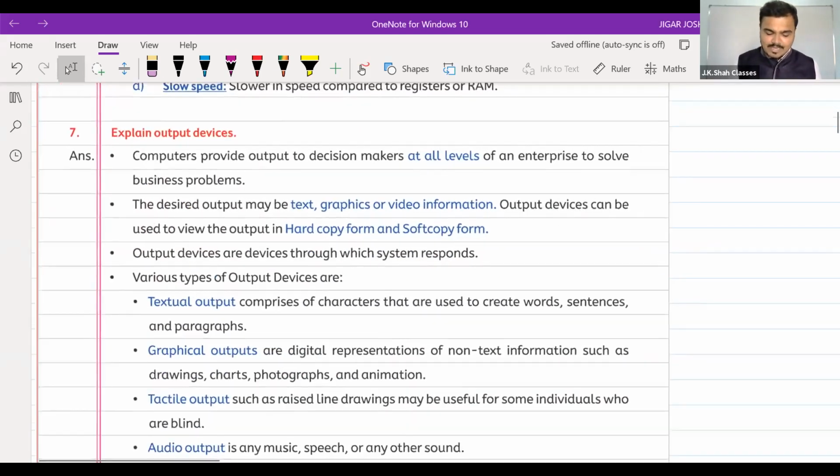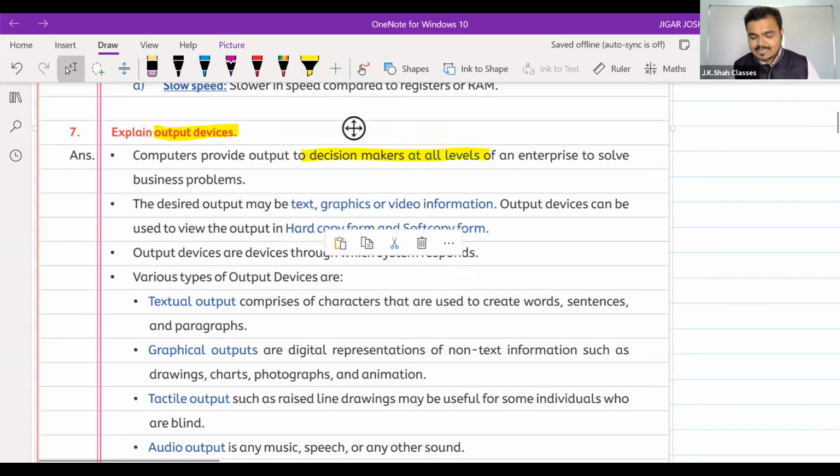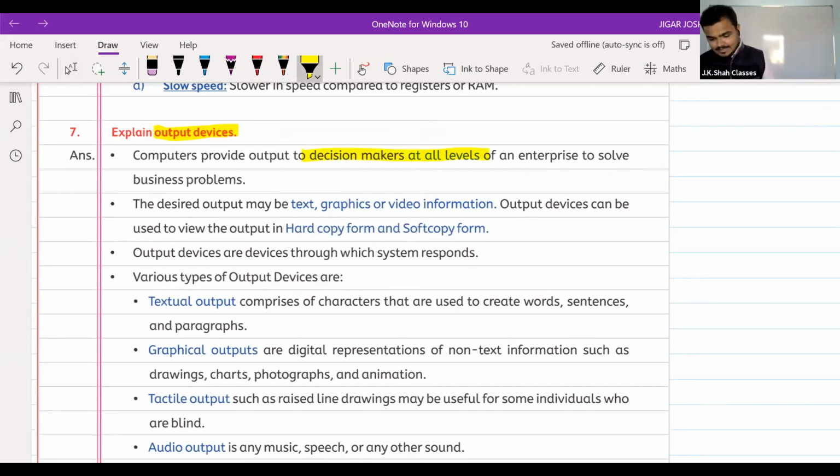Output device. Can you see the output over there? Now, output is required to take the decision. It is required by decision makers at all levels: top level, middle level, lower level. Everyone needs output. Will this output solve the business problem? Yes, sir. Output can be in the form of text, graphics or video.